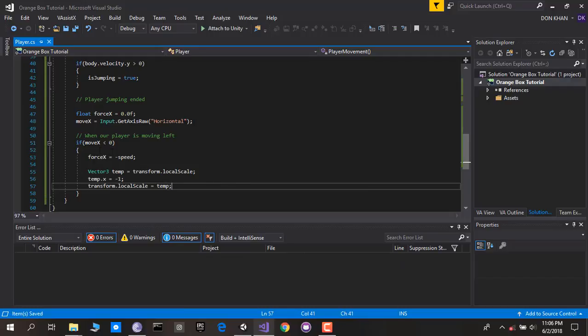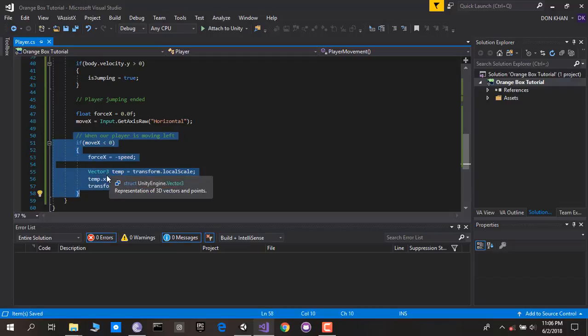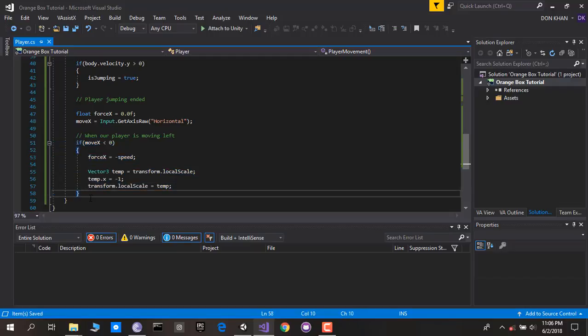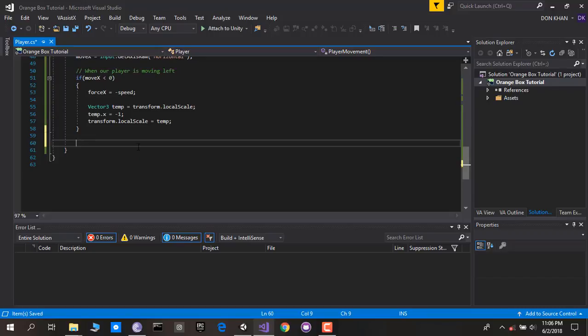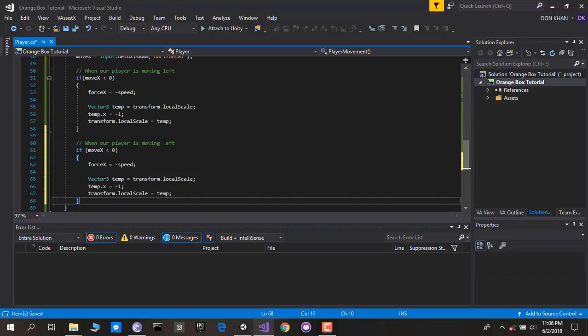In these braces I'm just gonna copy this, the Rigidbody2D, and paste it down here. This body variable will be initiated inside here, we're just gonna do it right from the very beginning of the game. That's when our player is moving right. All right, now, let's move on.